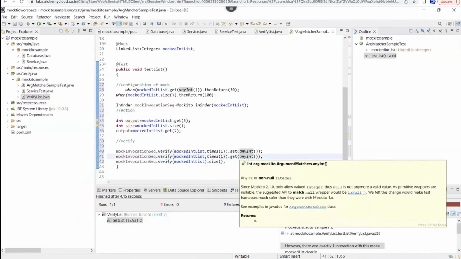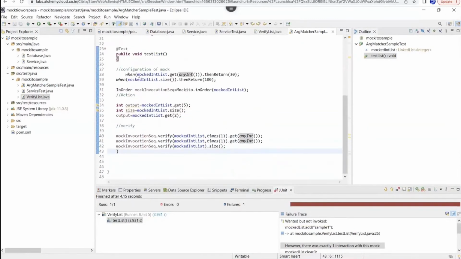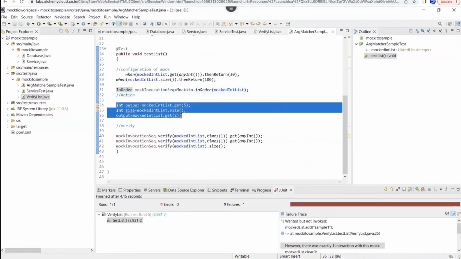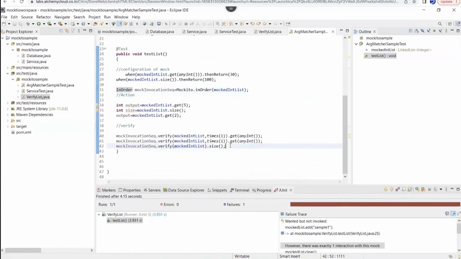So let's go and see what is the outcome of this. What is the objective? Number of times and the sequence. That is the objective. We have configured the mock. We want actions to be called in a particular order, for which we have specified in order. Then we are taking the action, and then we are verifying whether those actions were there in that particular order or not. That's what we are doing.